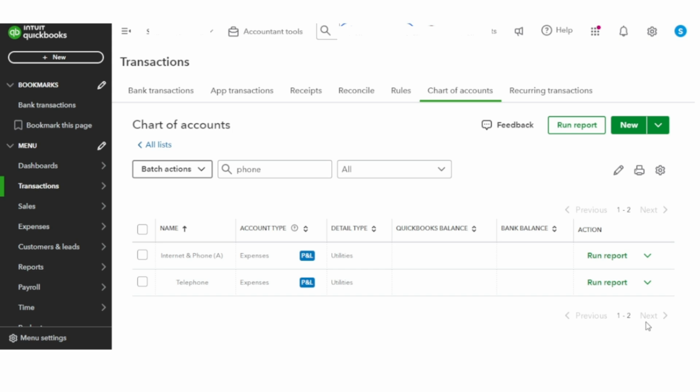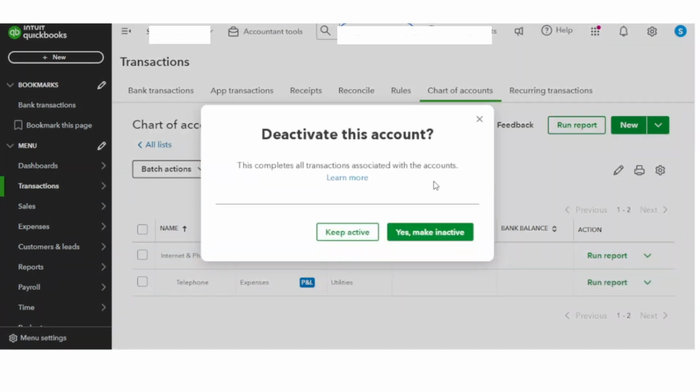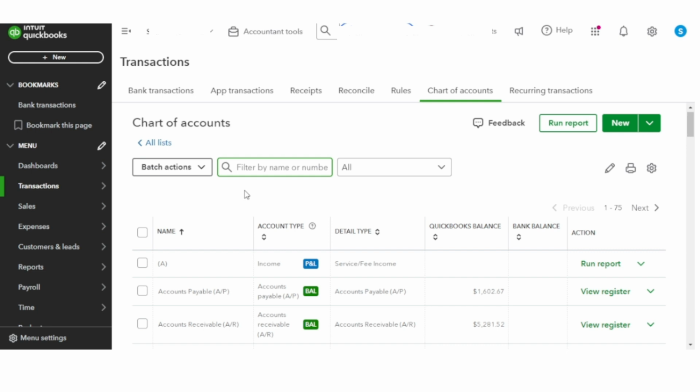Yes, but maybe my account was a mistake. What should we do? It's not a problem. We click the arrow and click make inactive. Yes, make inactive. I clear the filter. Now in this list of accounts we can't find the inactive account.